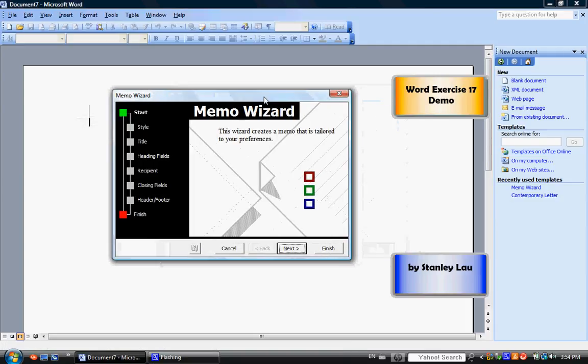Now, when the Memo Wizard appears, basically the computer will be asking you about 6 different questions. And based on your answers to those 6 questions, the computer will make a memo that is tailored to your preferences. So, first things first, click Next.